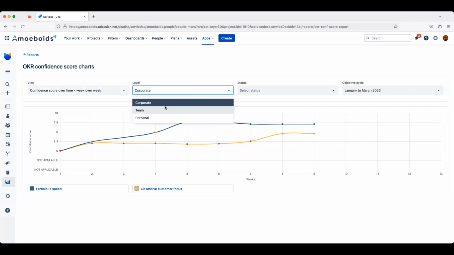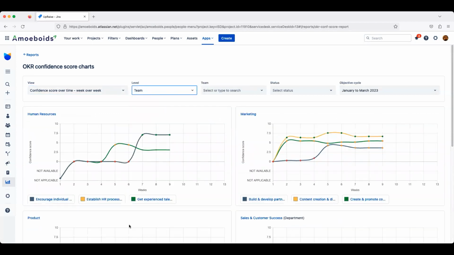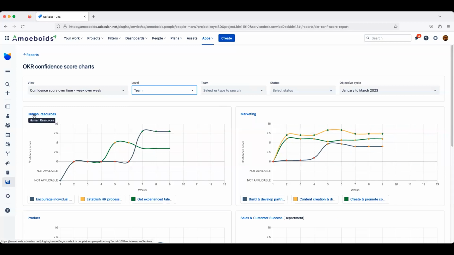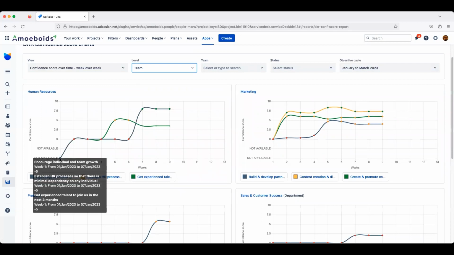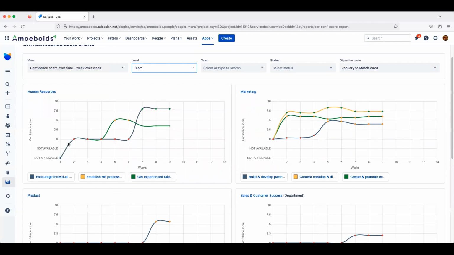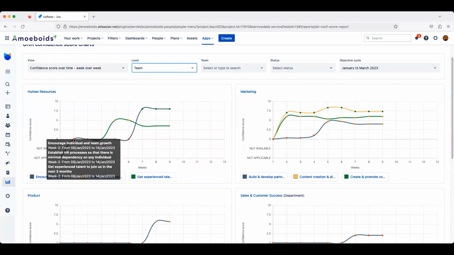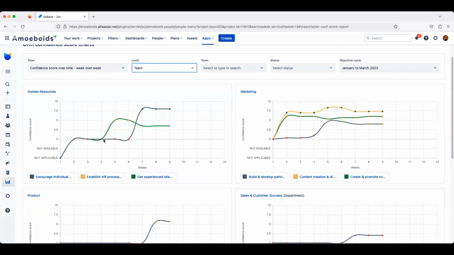If I were to switch to, let's say, the team level view, what it'll do is similar to the progress charts in case of OKRs. Here also, you'll notice that different areas are created for each one of the teams. You'll notice this objective that's highlighted in the blue line started with the value not applicable in the first week and then went on to 0 for the next 3-4 weeks and then shot up to 8 in the 7th week.